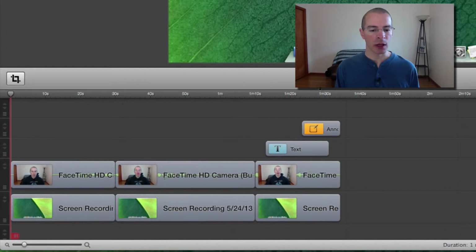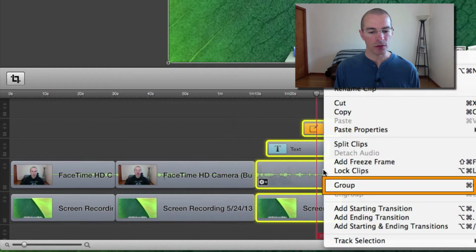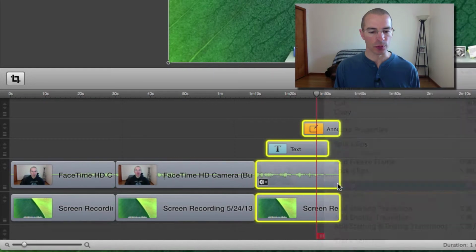For example, I've worked on this section here at the end for a long time. I don't want anything to mess with it, so I can group them together to make sure that they all stay lined up perfectly. All you have to do is select all the clips you want to group, right-click on any one of them, and select Group.